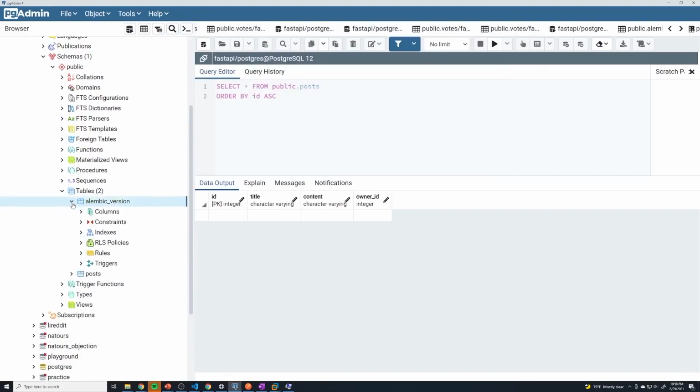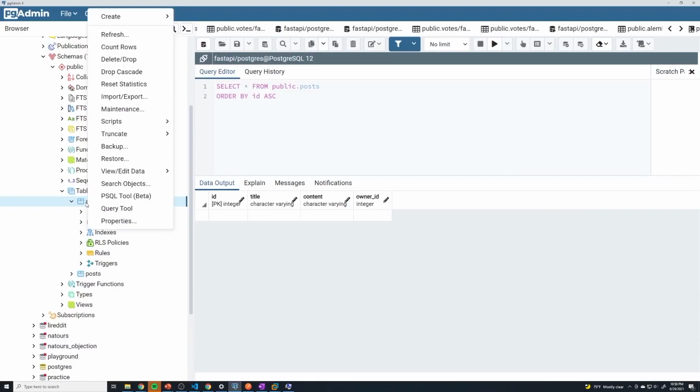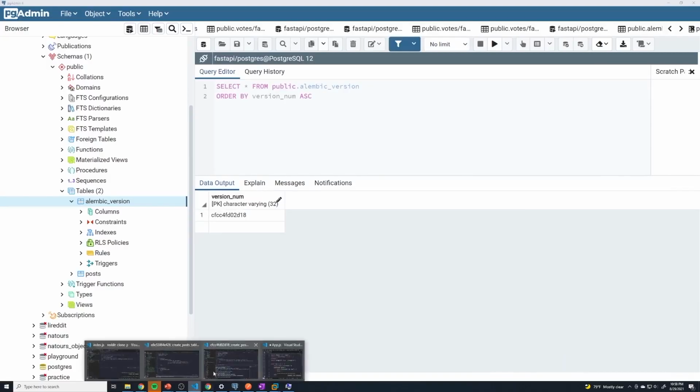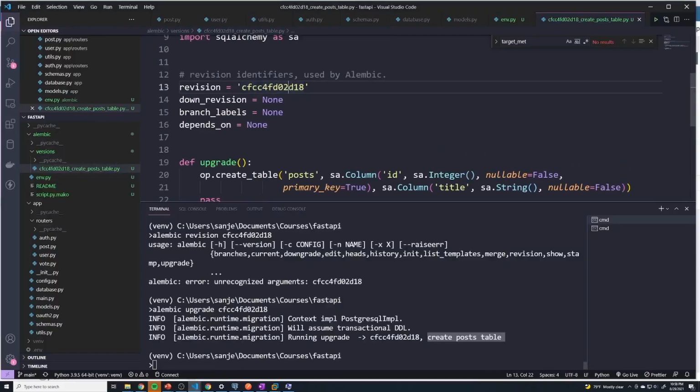Well, this is what Alembic uses to keep track of all of the revisions. If we just go to view, edit data, all rows, you can see that it just has one column at the moment, which has the revision number. You can see it's D18 and that's going to match up with this file D18. So that's all that's doing. It will create a table for you automatically so it can keep track of all of the revisions, but make sure you don't delete that.